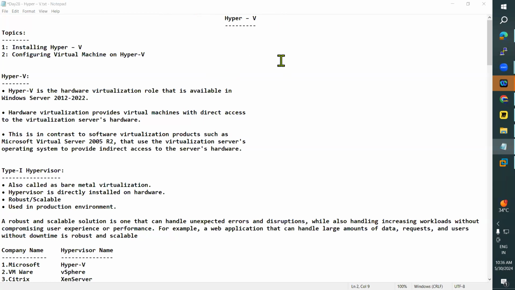Hyper-V. So what is Hyper-V? Before getting into Hyper-V, let's discuss hypervisors.